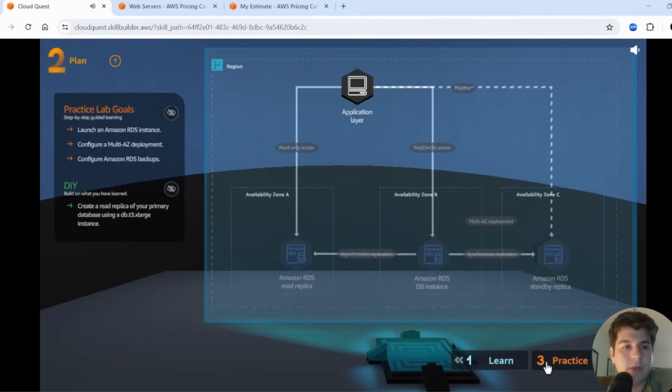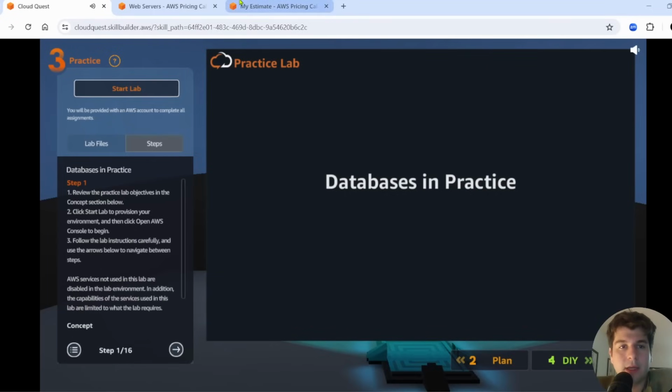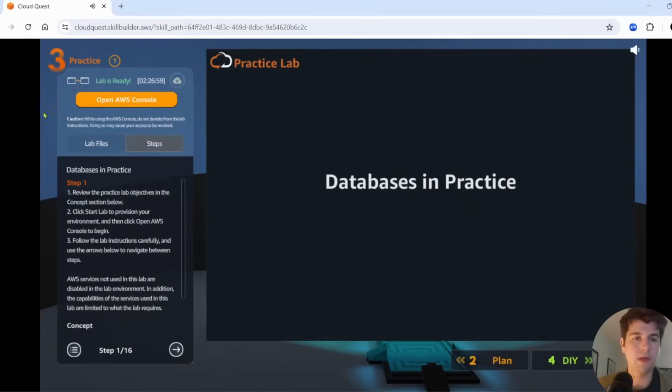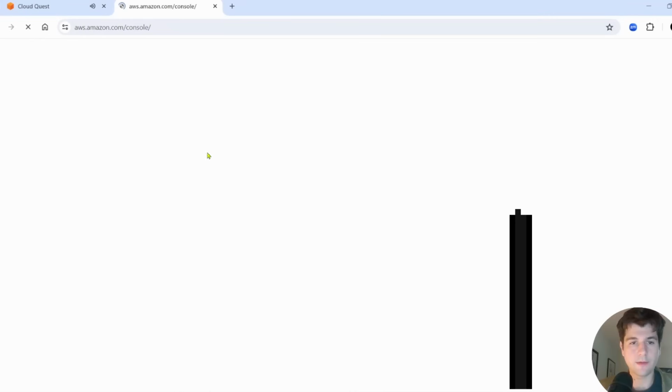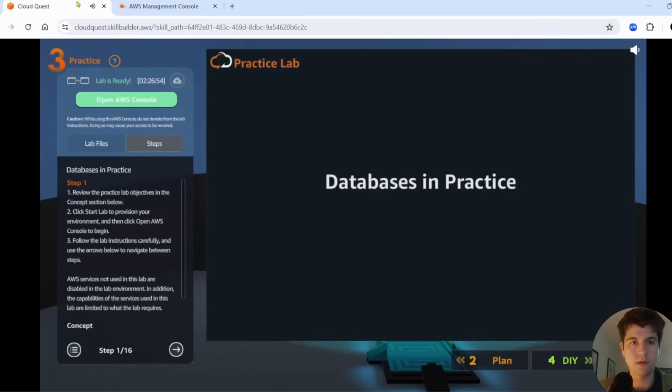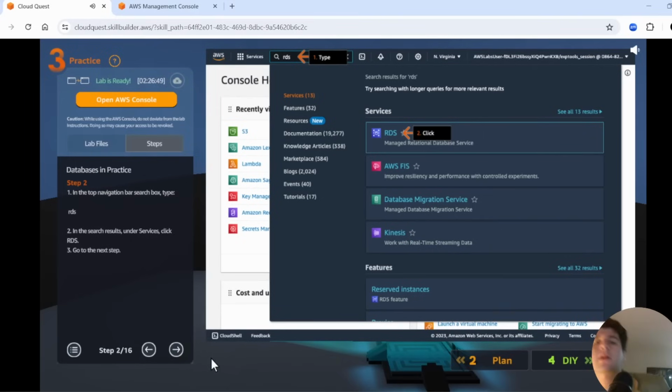Cool. All right. What's the plan here? So launch an Amazon RDS instance, configure multi-AZ deployment, configure Amazon RDS backup, and create a read replica of your primary database using a db.t3.xlarge instance. Okay, let's get into the lab. Start lab. All right, let's open up that AWS console. Now that our lab started, they want us to go to RDS.